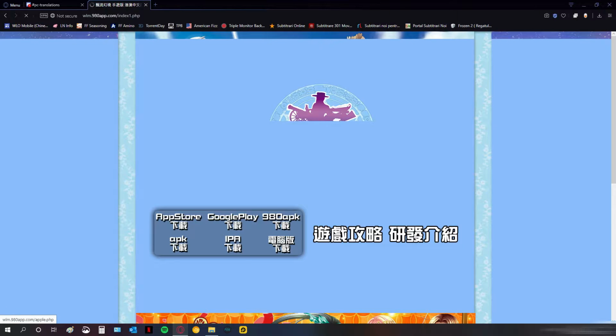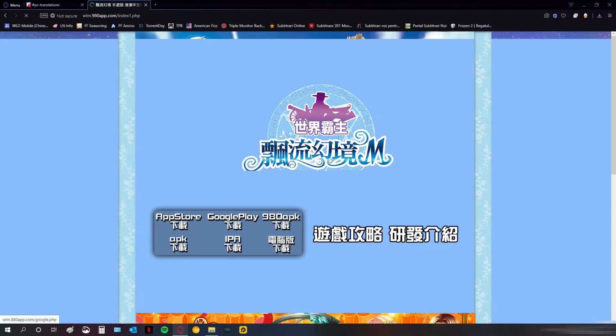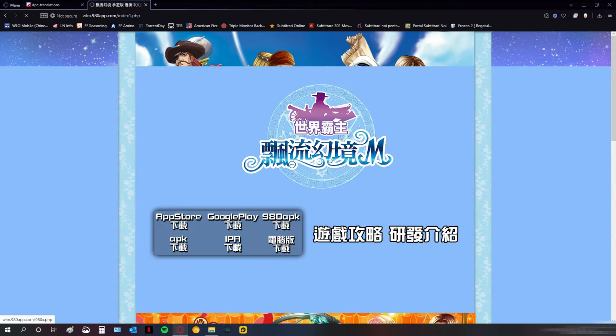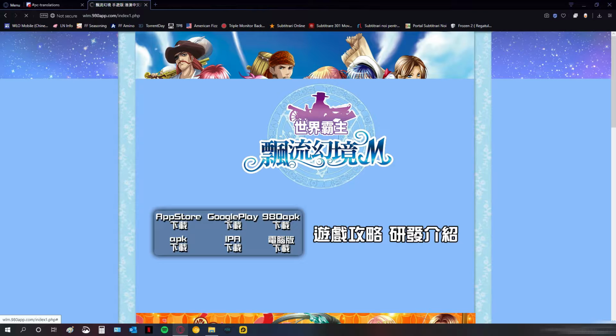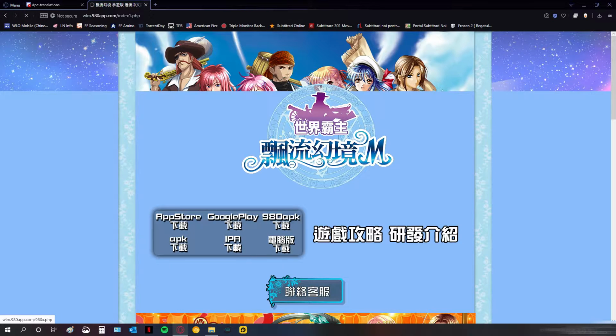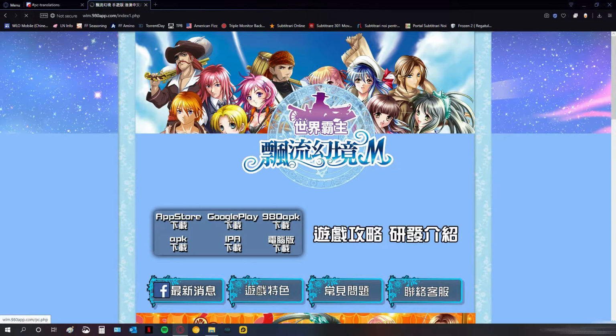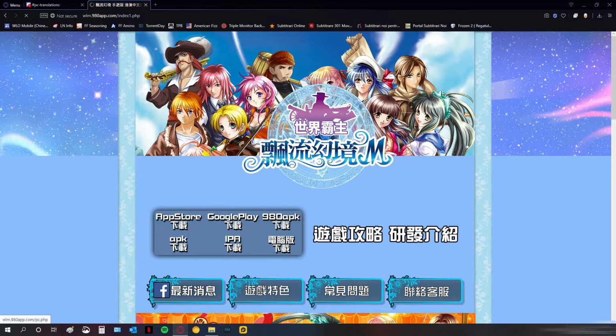Now here you can see that the game has an App Store version, a Google Play version, 2 APKs in case you have some issues and you need to download it this way because it might not be available in Play Store. We've had that happen before. There's an IPA version, and of course the last one is the PC client. So of course on a computer that's the one that you need to download.